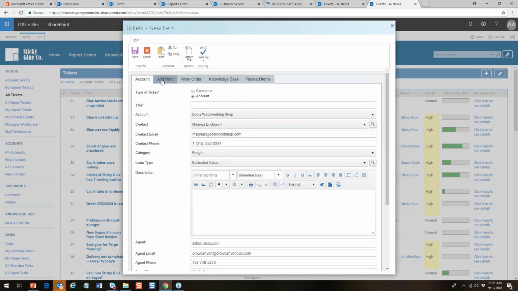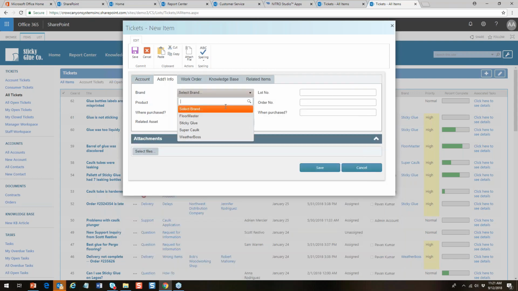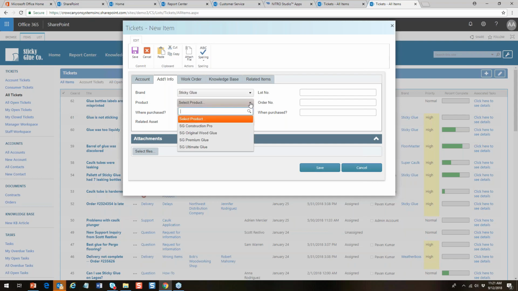So additional information has the same idea where you have a brand of the sticky glue and you have the different products of sticky glue, or you have the Floor Master and you have different products of Floor Master. And then you get where purchased, lot number, order number, all these things. If the consumer is willing to read the little fine print on the bottle, and what's it say, lot number, something or other, if you can get that from them, you can do it. More likely in accounts, you'd get the big barrel of glue, and they'd be able to say, okay, that was supposed to be delivered, and all that stuff. So there's a lot you can do with gathering information that way.